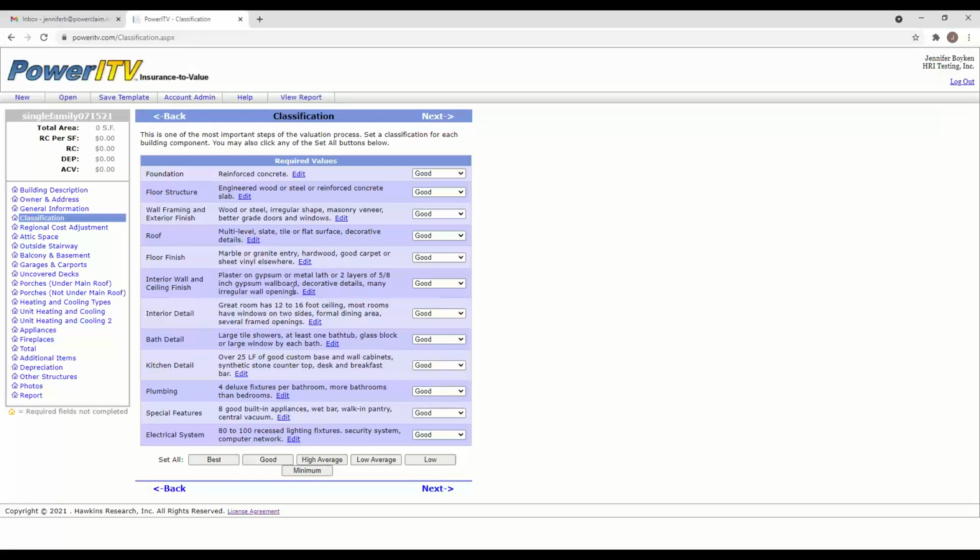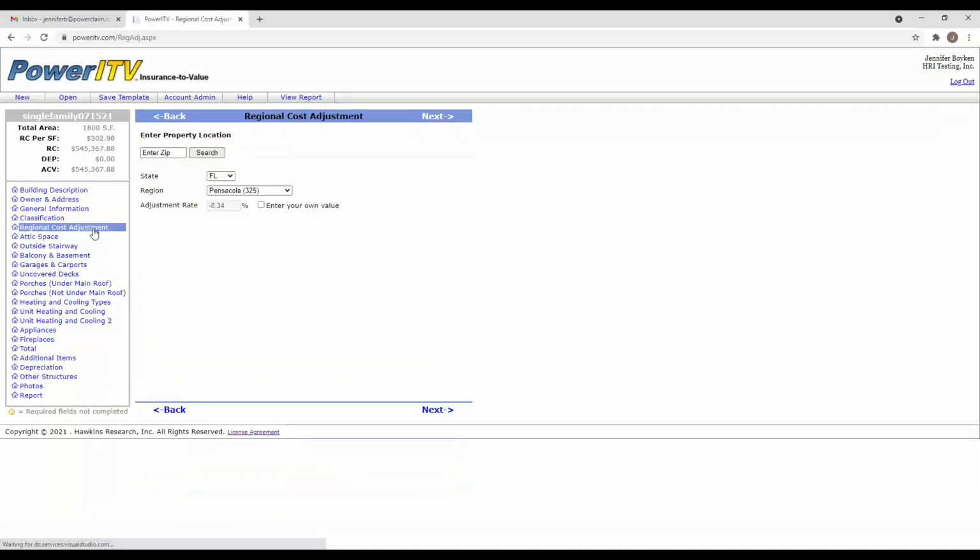As you read these descriptions, if something needs to be set to something lower or something better, maybe the roof is not as good as the interior of the home, you can come over here and set it to high, average, low, so you can change these. You don't have to leave them all set as good. You can pick and choose or set them all. Doesn't matter. Once we have gotten everything we want it set here, our next section is the regional cost adjustment.